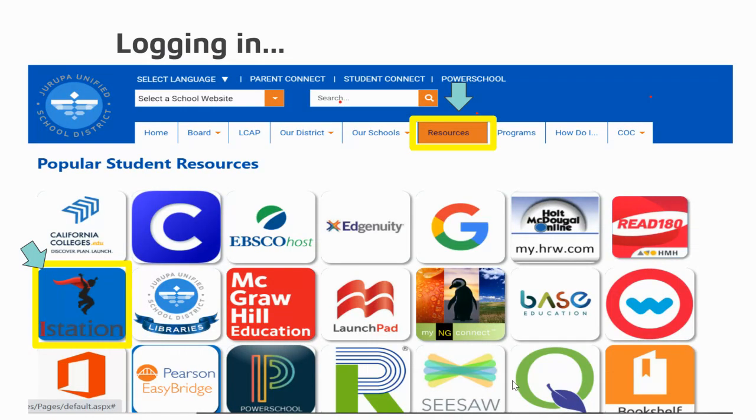So just a quick reminder before we get started. To log into the iStation program, you'll go to the Hurupa homepage, click on resources, and then click on the iStation icon.